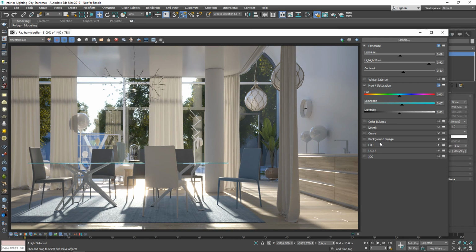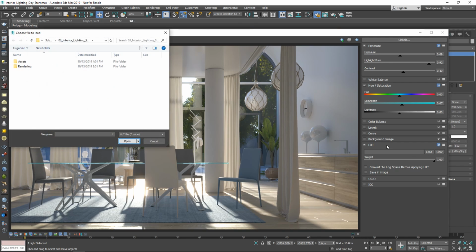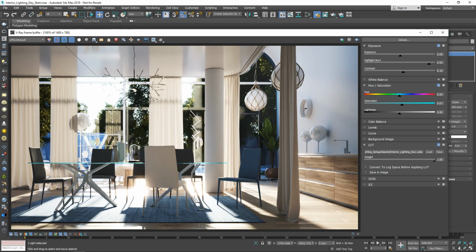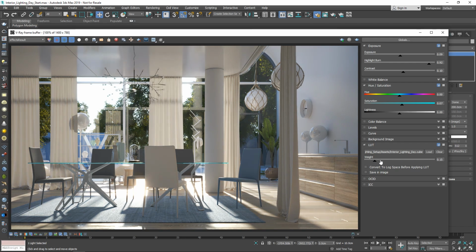Lastly, let's load in a LUT file, or lookup table file, which is used for color grading. These files let you save and load in predefined color values. Make sure to check the LUT option on, and then let's uncheck Convert to Log Space, since the LUT file I'm going to use is meant to work in linear color space. Then, let's load in the file called interiorlightingday.cube, which you'll find in the Assets folder of this project. Since the LUT is not prepared specifically for this image, the effect is too strong, so let's bring the weight value down a bit until the image appears pleasant. Something around 0.2 works pretty nicely for my taste. When you're happy with the result, don't forget to check the Save in Image option to apply the changes from the LUT when we go to save the image.